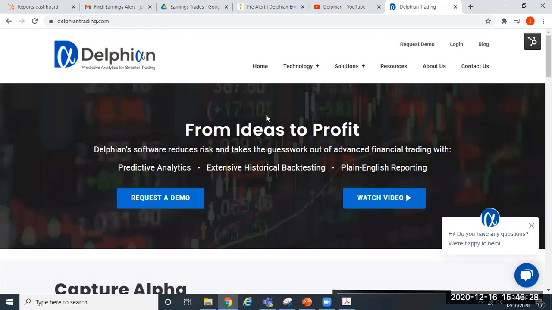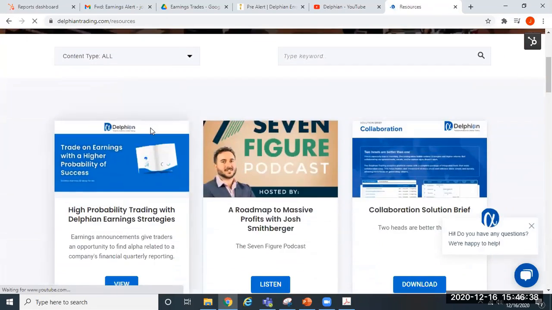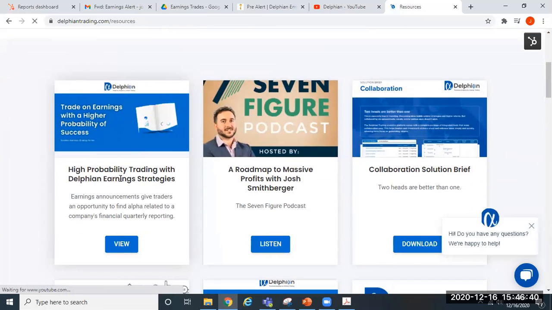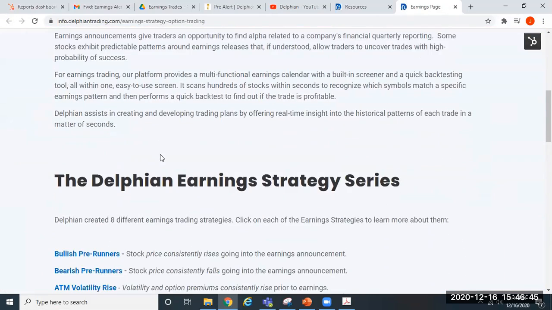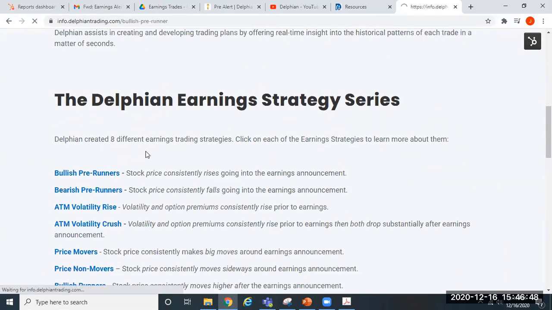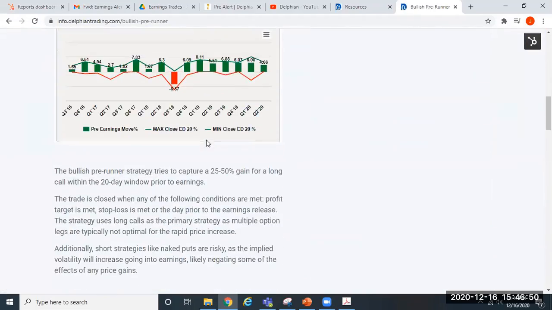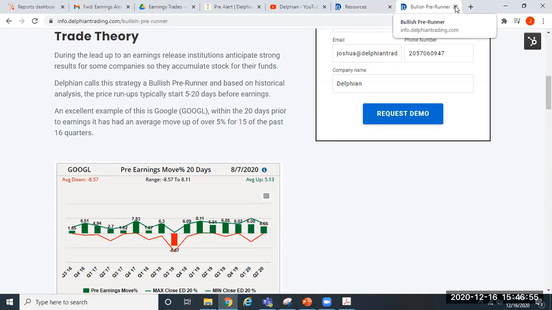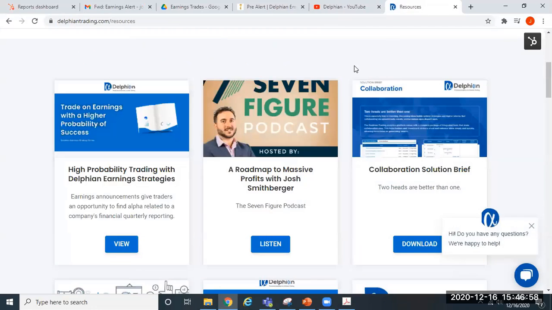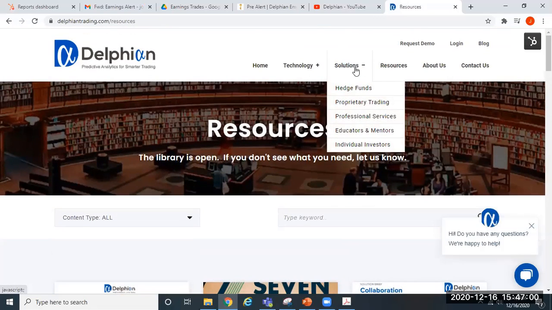Also our website. Obviously a lot of information on the website. I'll point you towards the resources. On there, we generated a big document on the earnings trades, so you can read about them in more detail. The bullish pre-runners, you can click, gives you good explanation on everything. There's a lot of stuff obviously in that.